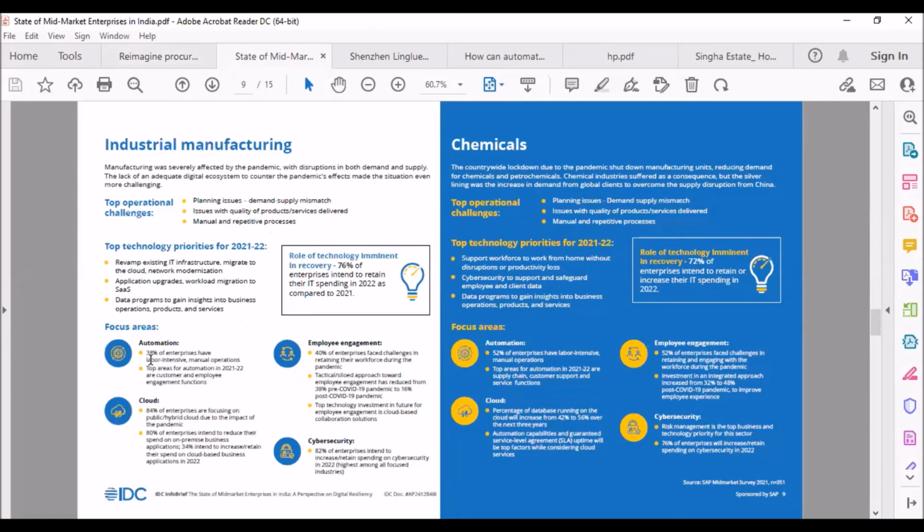Here, as you can notice, 30% of enterprises have labor-intensive and manual operations. That's still their focus area now. The top areas for automation in 2021 and 22 are customer and employee engagement functions, considering industrial manufacturing. In the chemical sector, 52% of enterprises have labor-intensive and manual operations, and the top areas for automation are supply chain, customer support, and service functions.